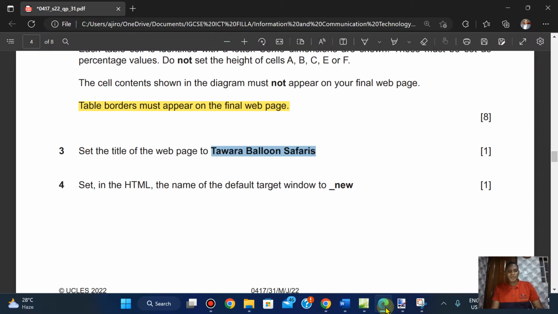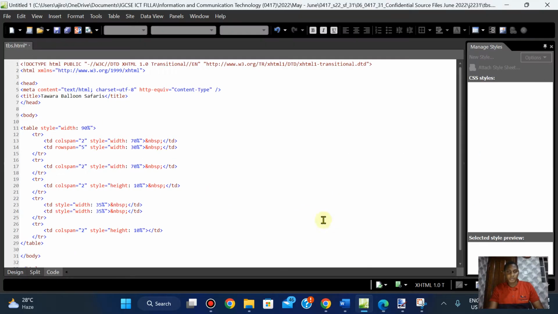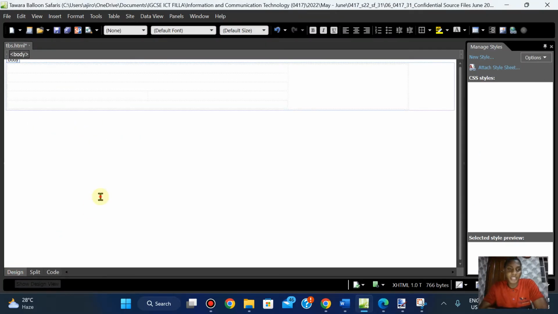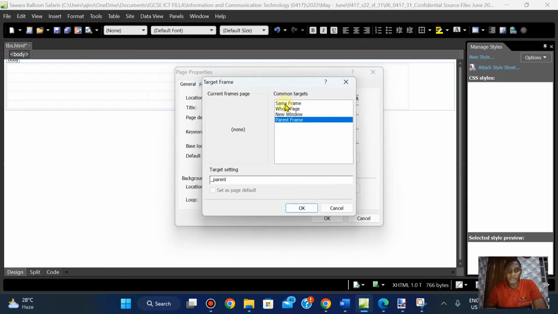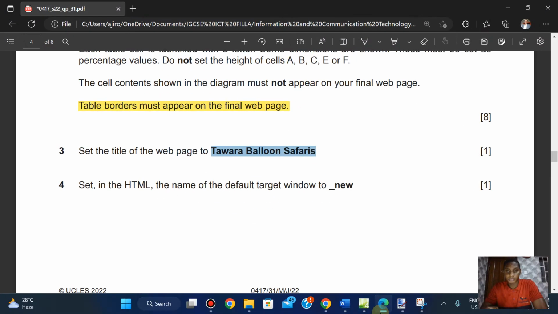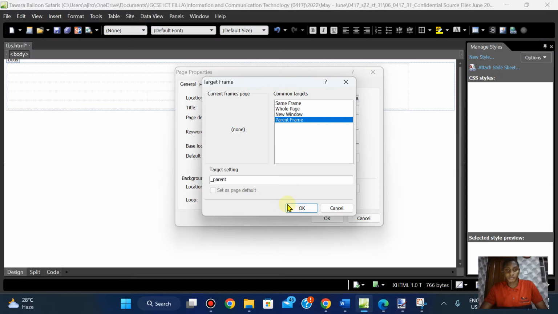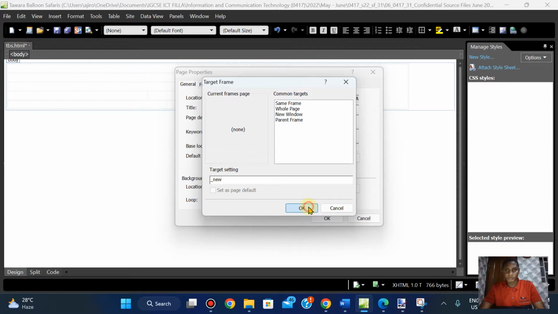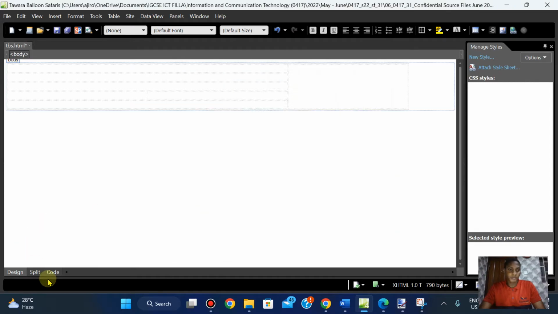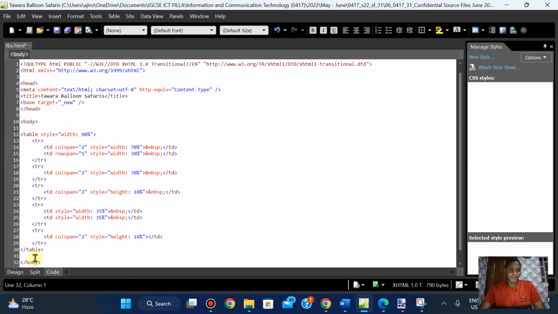Set in the HTML the name of the default target window to new. So right here, what I'm going to do is right click on page properties, and under my default target frame, I'm looking for new. So I don't have it, so I'm just going to type new. If I go to my code view, we have this here, which is a base target new.